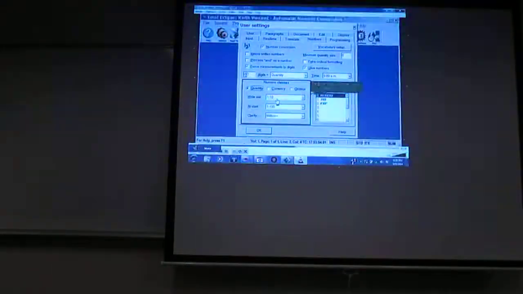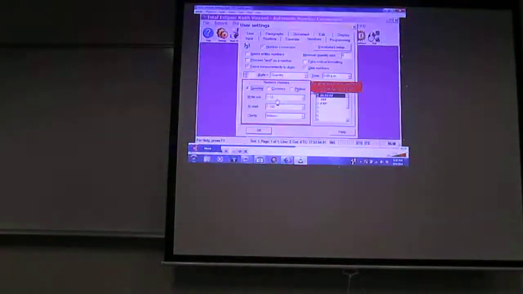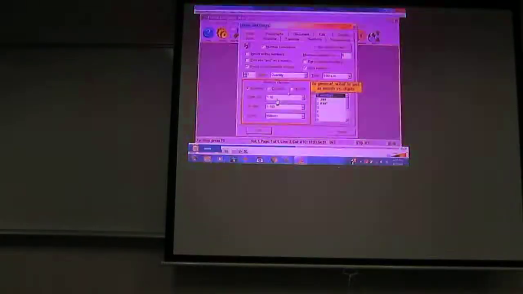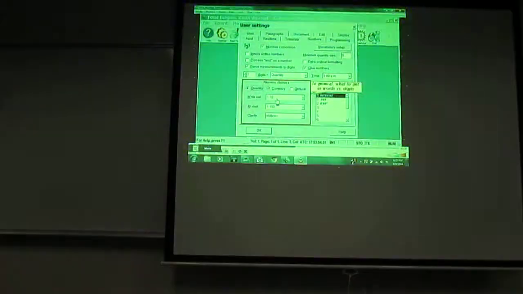Yeah, and make sure that you have it on quantity, not currency or ordinal, because they're all different. It's going to change every time you check one of these. It's going to change these things, so it gives you a different box. Do you understand what I'm saying? Yes. Okay.